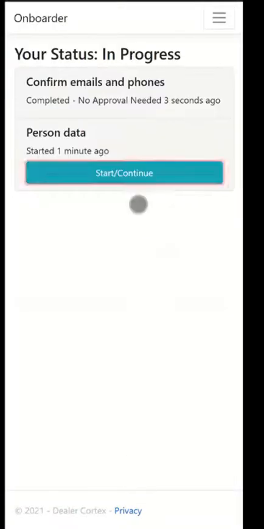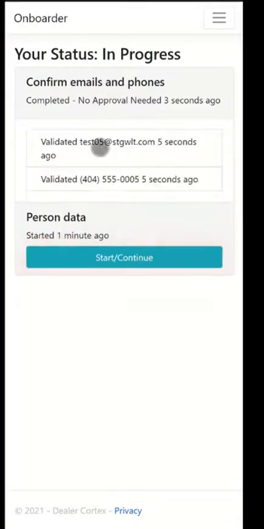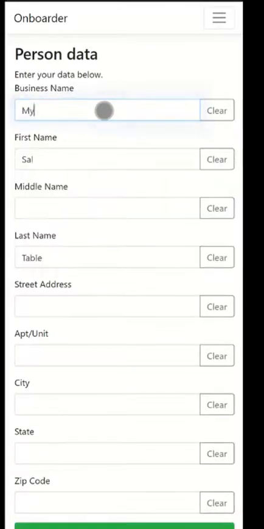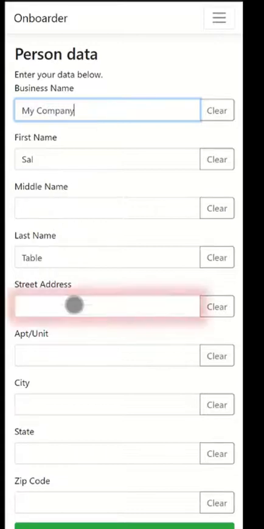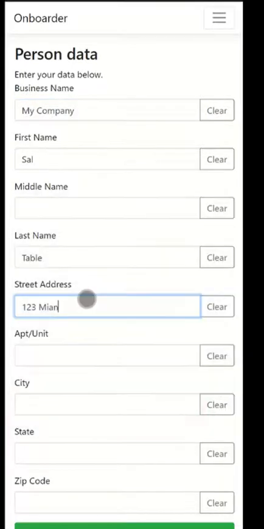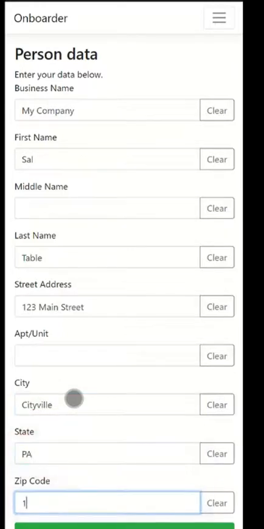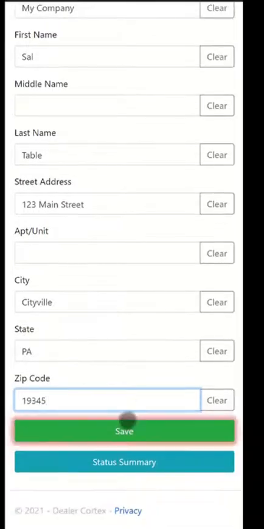I can go back here and just see what my summary status is, and you'll notice that now that first step is completed. This step doesn't actually have any way to resubmit or do anything. Once those are validated, there's no further action there, and the person data is the next thing, and there's nothing else for me to do until I complete this. So I'm going to go back in, and I can just say my company, and you can see I'm guided towards the required fields as I fill them out. Main Street. And then I can save.